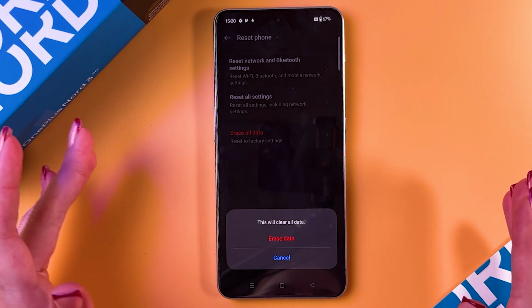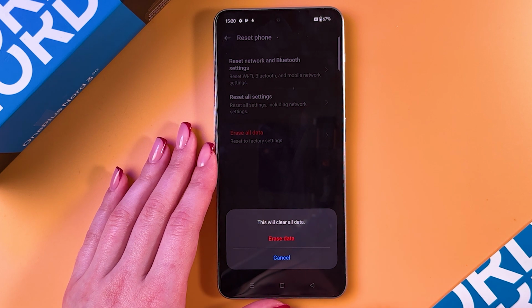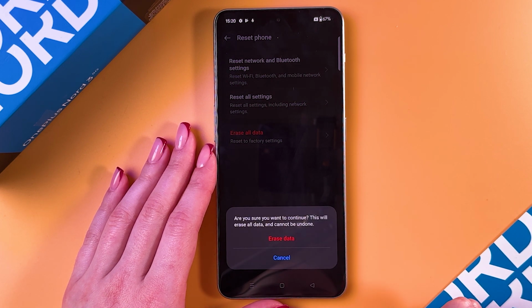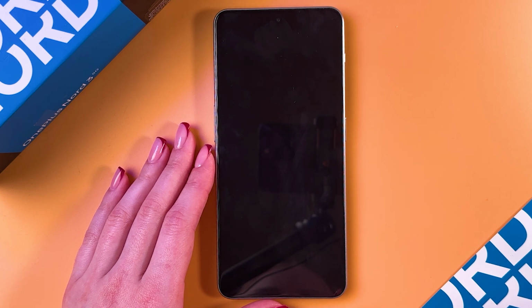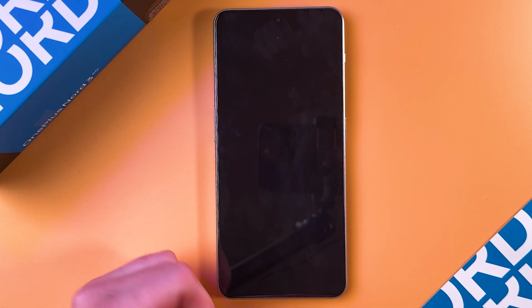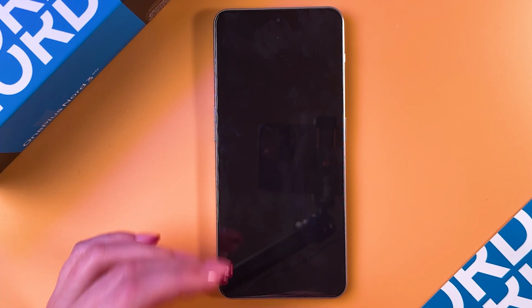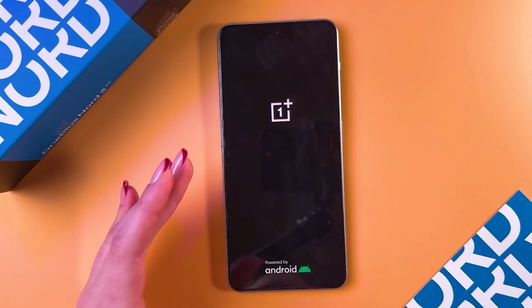be deleted permanently. So if you agree with that, just choose this red button to erase data, then confirm, and after a few seconds your screen will turn off and then it will turn on again and suggest you to set up your phone. And that's it, how it works.